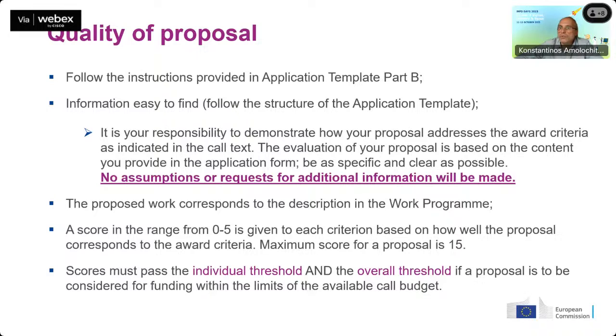Now, on the quality of the proposal, what is also important is to follow the instructions provided in the application template of Part B. Each proposal template, Part B, is split in two sections. The first section has a list of what needs to be filled in, and basically it provides all the different sections with detailed explanation of what needs to be included for the different criteria related to excellence, impact, or implementation. So it's really important to follow the instructions.